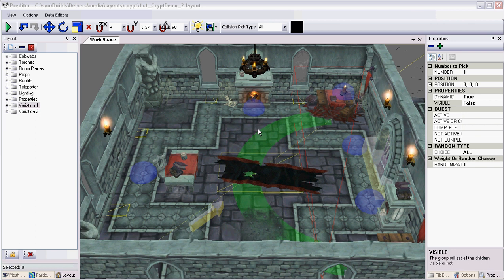In this video I'm going to show you how you can take chunks of geometry within your level and randomize them with other chunks of geometry, just to mix it up a bit.